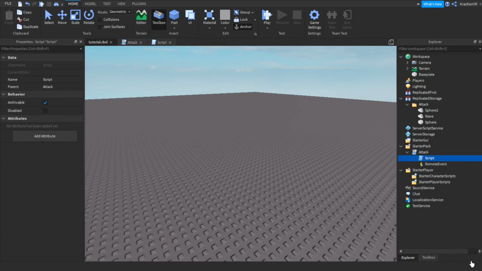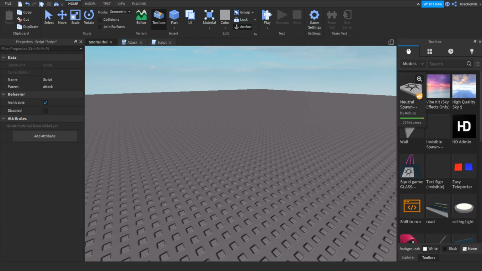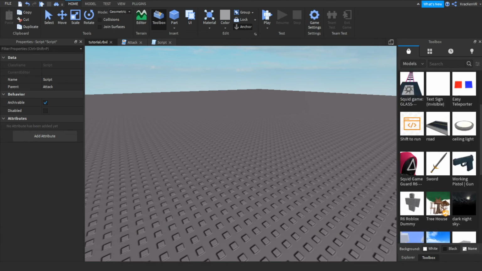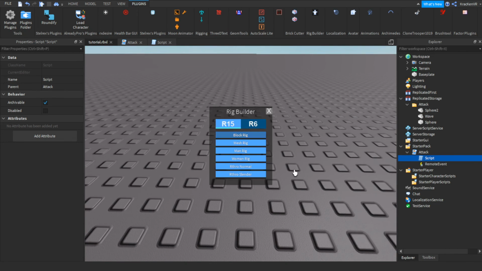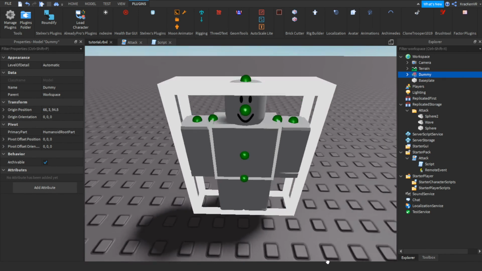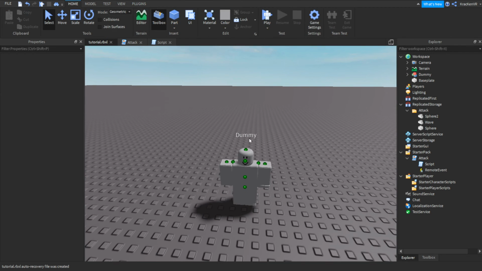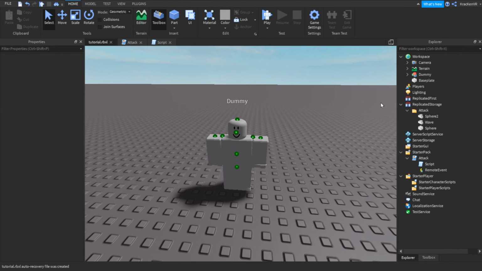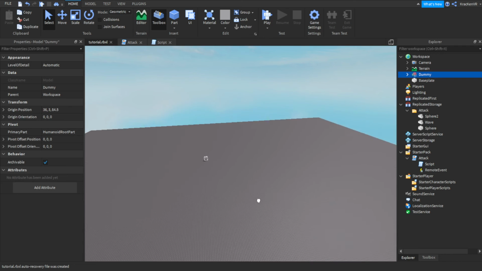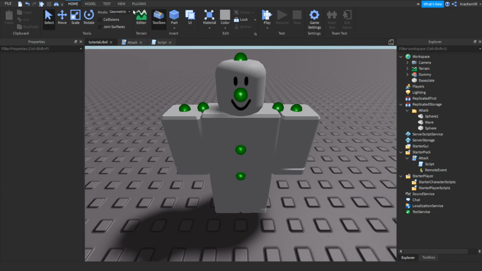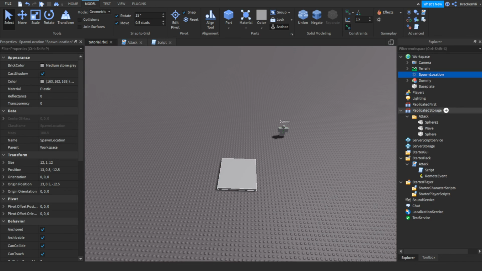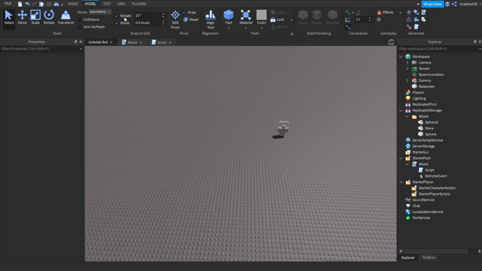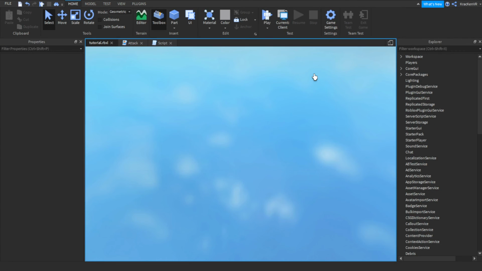Now I can insert a dummy or something. Yeah, a dummy would be pretty cool. So go to Rig Builder, click on R15, R6, same, and you have your dummy. Pretty cool. I'm gonna make myself spawn at the dummy, so you know. Boom, boom, boom, boom, boom. We are done.